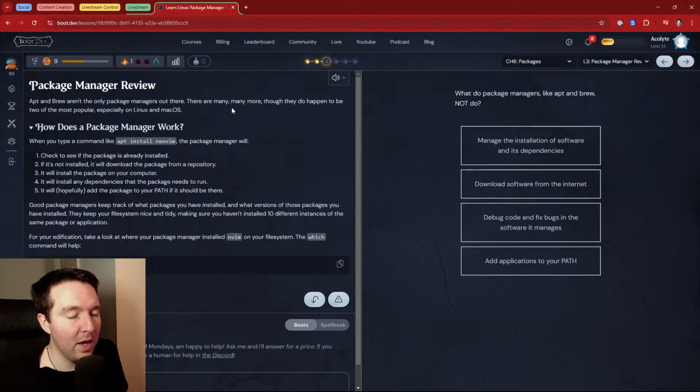When you type a command like apt install NeoVim, the package manager will check to see if the package is already installed. If it's not installed, it will download the package from a repository. It will install the package on your computer. It will install any dependencies that the package needs to run. It will hopefully add the package to your path if it should be there. Good package managers keep track of what packages you installed and what versions of those packages you installed. They keep your file system nice and tidy, making sure you haven't installed 10 different instances of the same package or application.